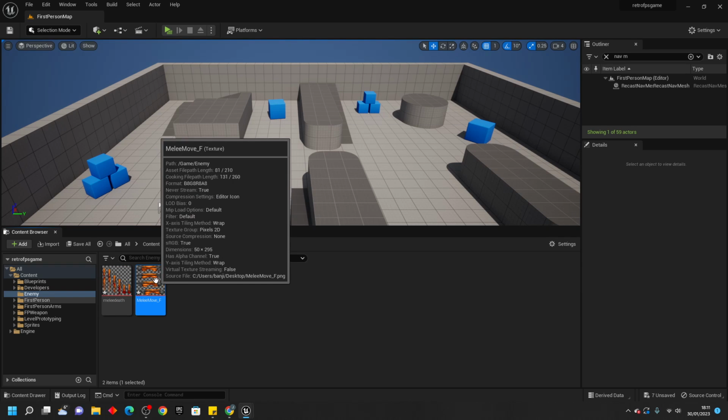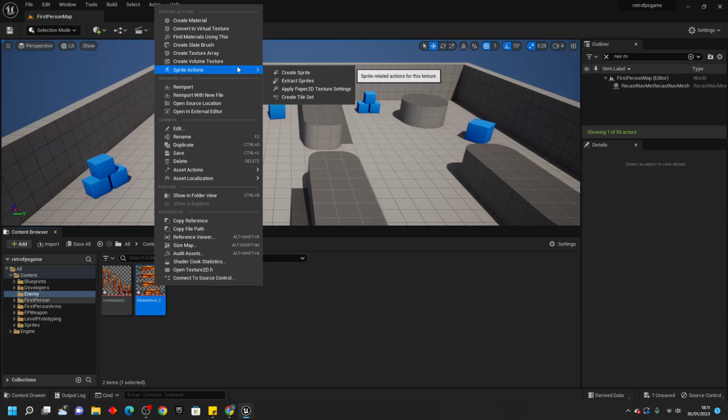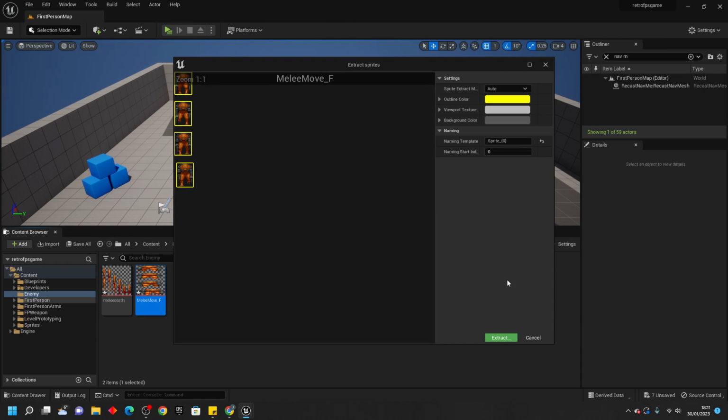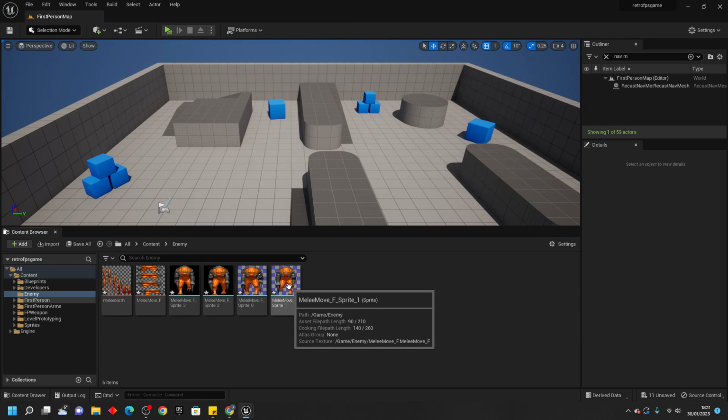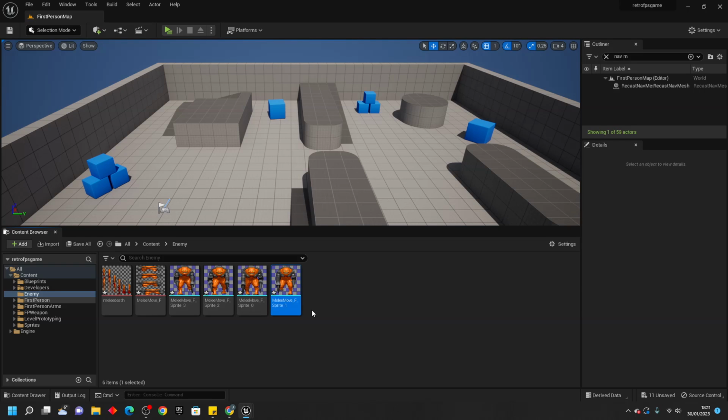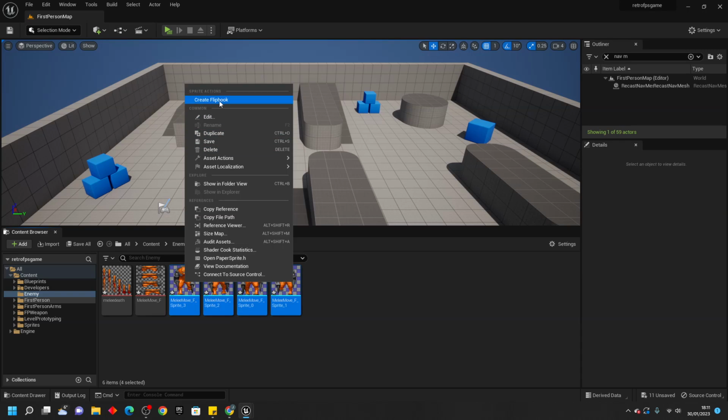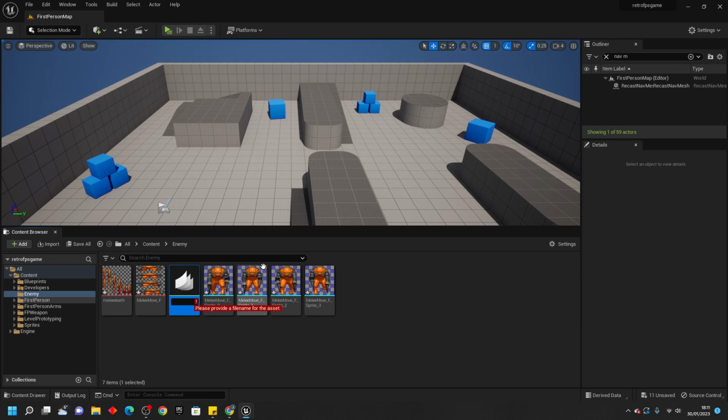Then if you select this second image, right click on it and go sprite actions, extract sprites and select extract. Then if you select all four of these sprites, so if you hold the shift button, it will allow you to select multiple sprites. Right click and go create flipbook and just call this melee move.